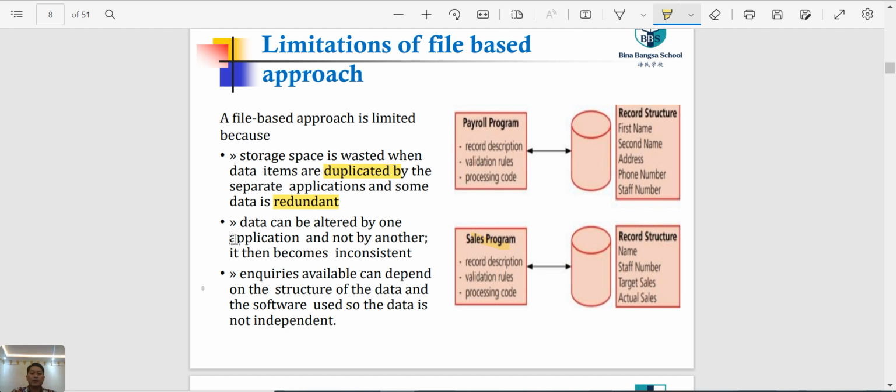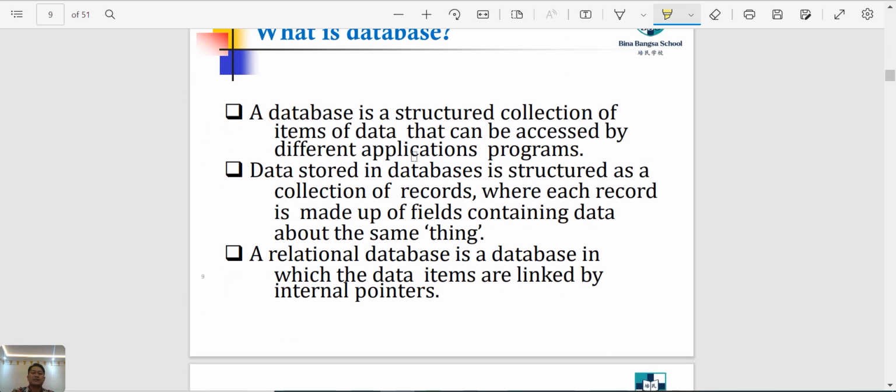Data can be altered by one application and not by the other, so that is what we call inconsistency. And then when you do some inquiries later on, be sure that it is also being reflected on the other software program. So those are the limitations.